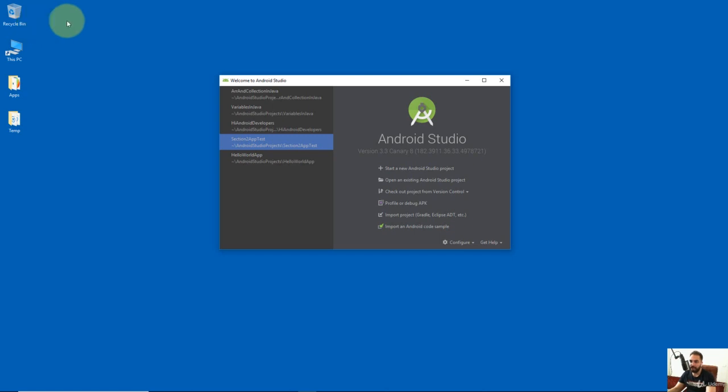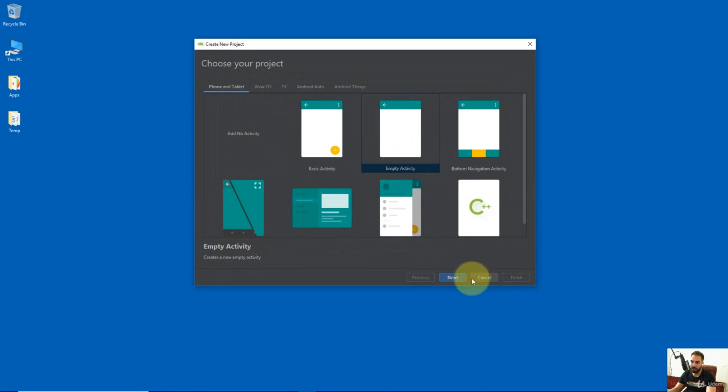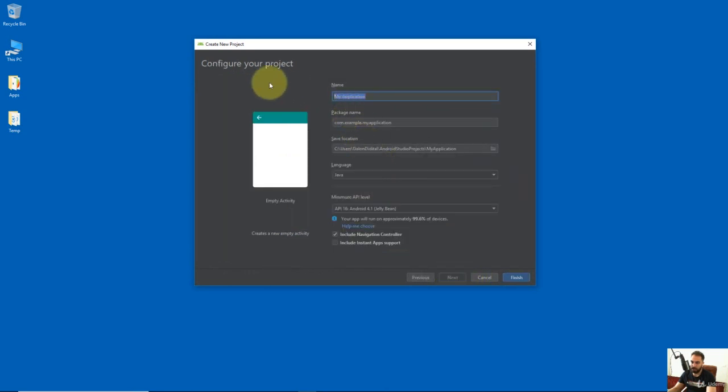So go ahead and open your Android Studio, click on Start a new Android Studio project, empty activity, and the application name is going to be Conditional Statements in Java. So here, the package name, this save location path, the language is Java, and the minimum API level is 16. And let's uncheck this include navigation controller if you are using Android Studio 3.3. So let's go ahead and click on finish.